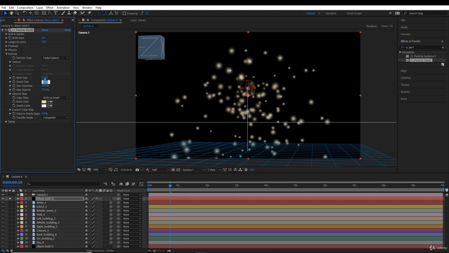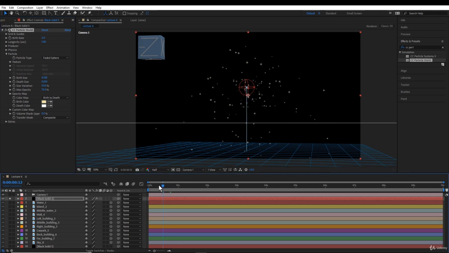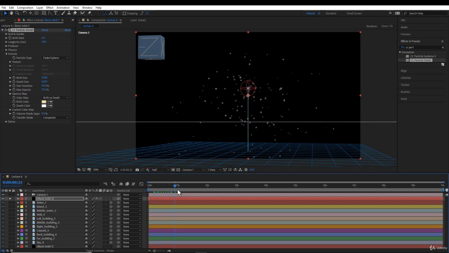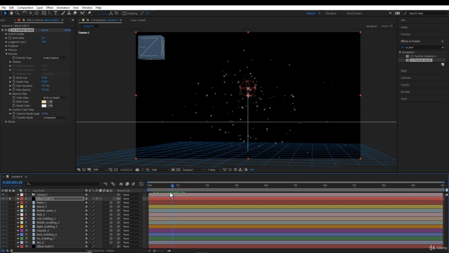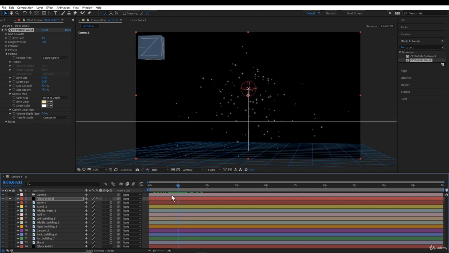Let's make the death size 0.01. And then the birth, we can play with this as we move along, but let's make it quite small. Let's go for 0.1. That's the particle size. Yeah, that's getting there. We're looking good.